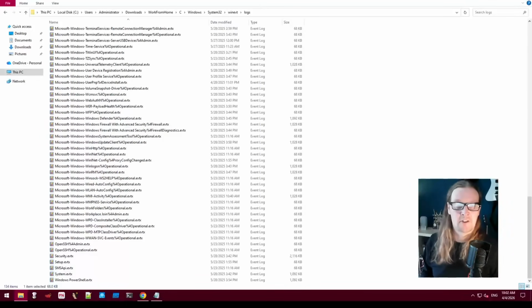Sysmon is a great tool that gives you lots of information around process execution, network connections, file creations, things like that. Really, really useful from a forensic point of view, also from a detections point of view. But we don't have that here, so we're going to need to work around that.